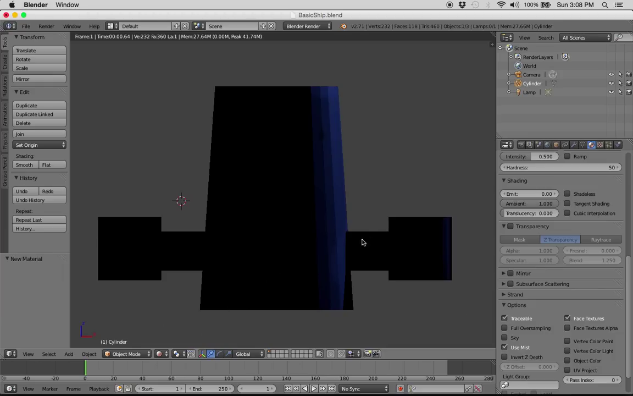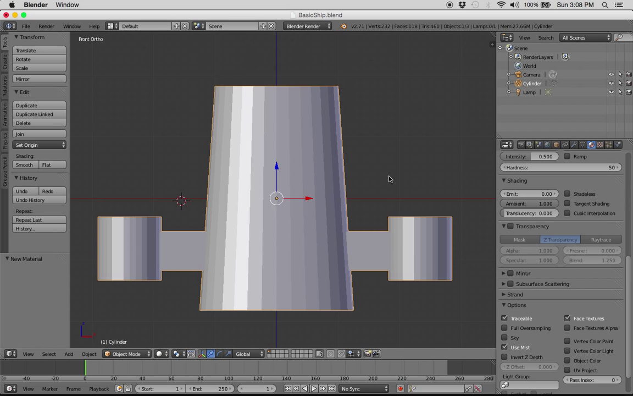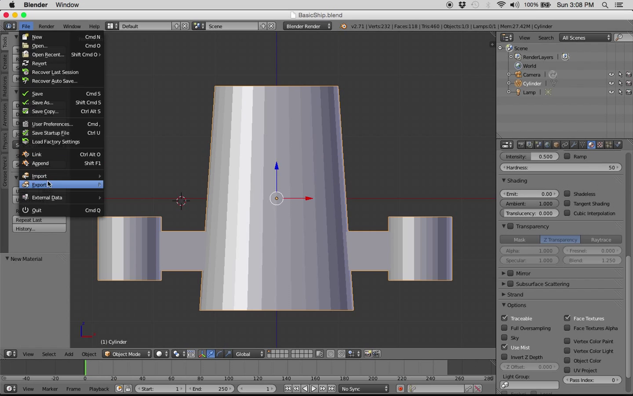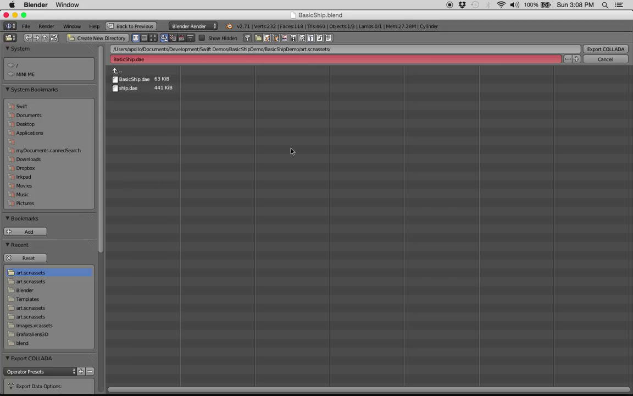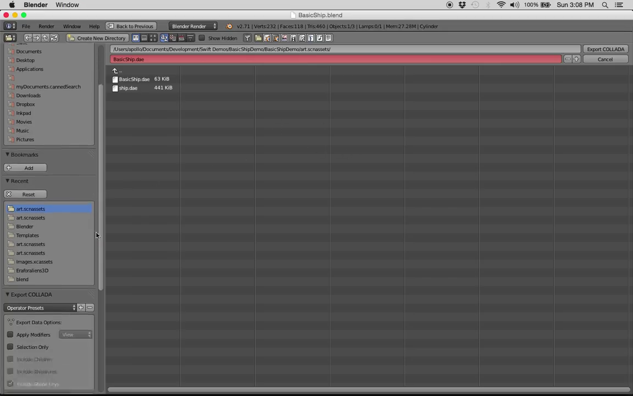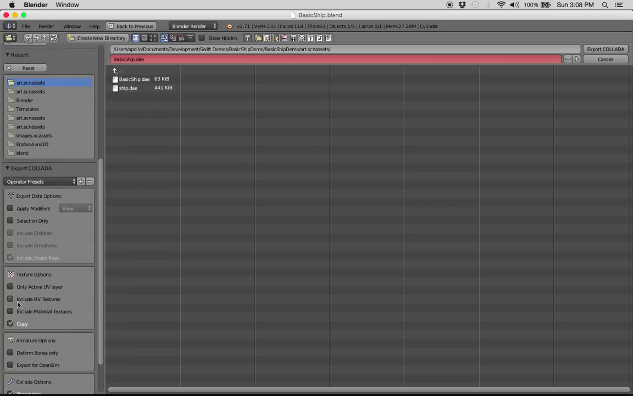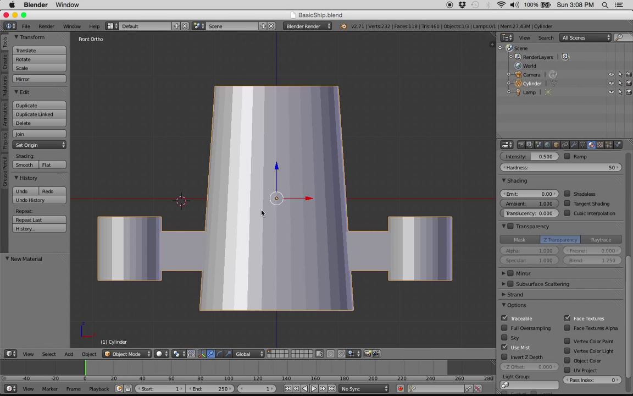So let's go back to just solid because the rendered view takes a lot of CPU, and just hit save for this. And let's see if we can export this to the Collada file. And make sure that you have this checked off, include UV textures in your texture options. And let's hit enter and see what happens.